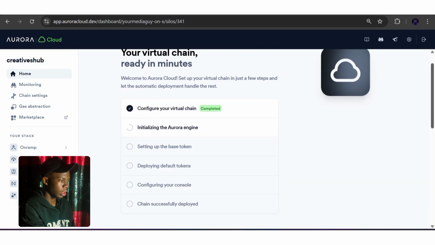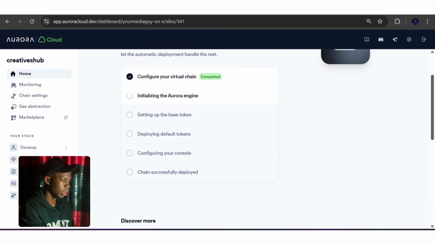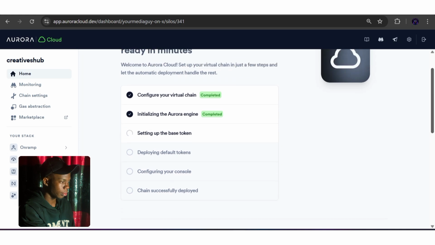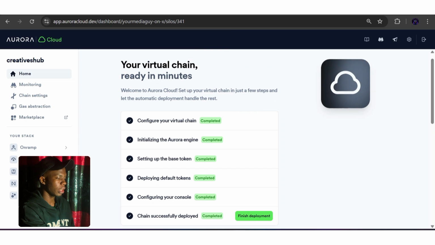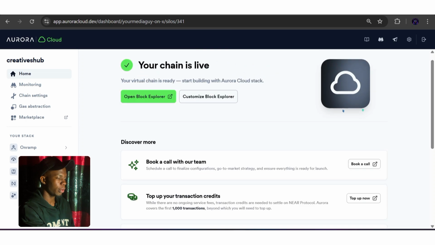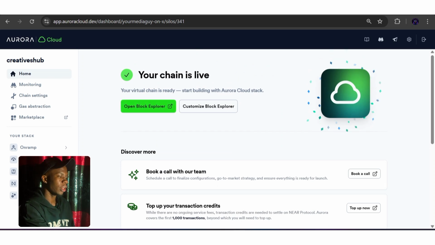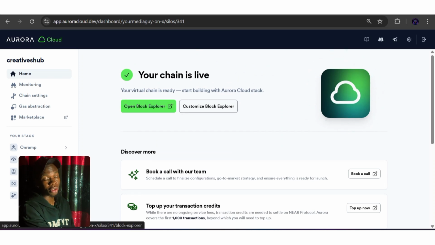It loads: configuring your virtual chain completed, initializing the Aurora engine, setting up base token, deploying. So once everything here is done, alright, almost there. Yeah, I think we're done, and we just click on finish deployment. Voila, our chain is live. Our chain is live. So if you want to see it, you can customize your block explorer or open your block explorer.